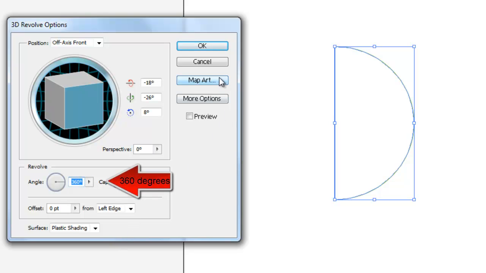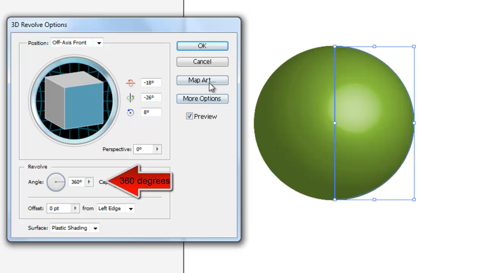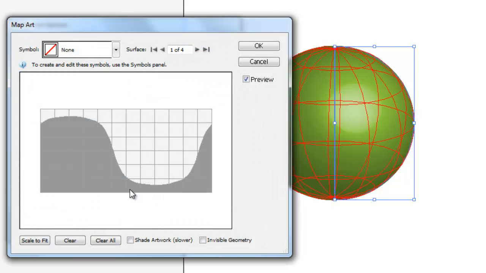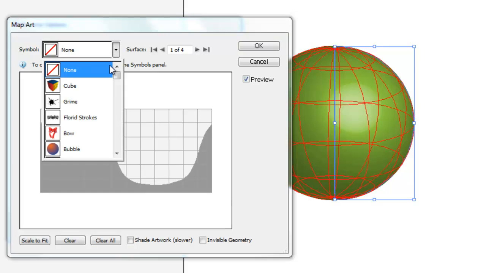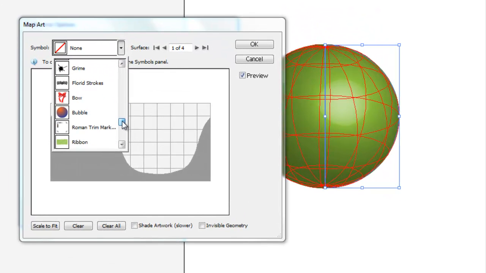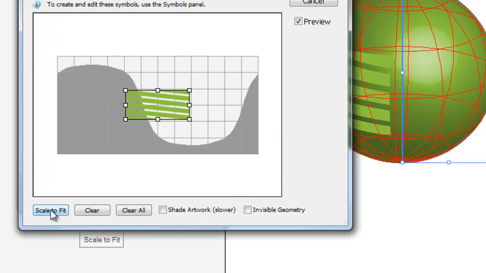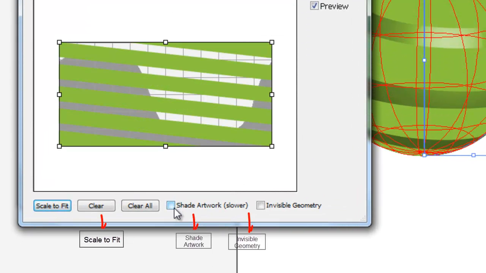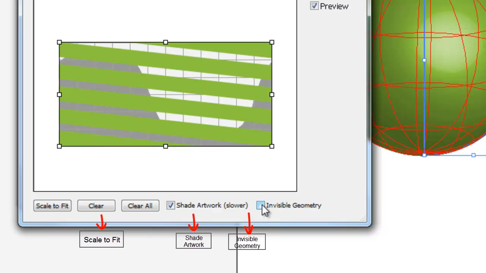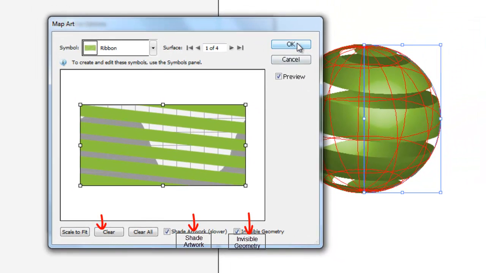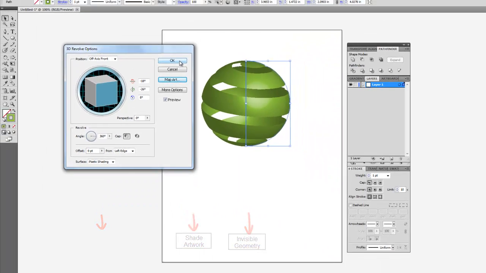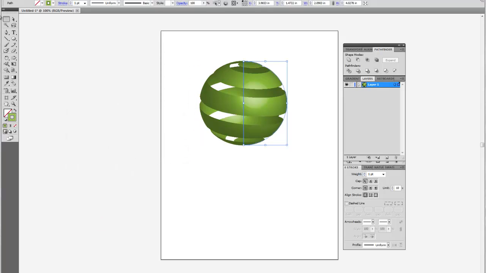We're going to click on Map Art, click on your preview button. We're going to go up to our Symbols option and scroll down until you see the ribbon that you created. Go down to Scale to Fit, click on Shade Art Area and Invisible Geometry. Click OK to close your map art box and OK to close your 3D box. Now you have a great looking sphere.